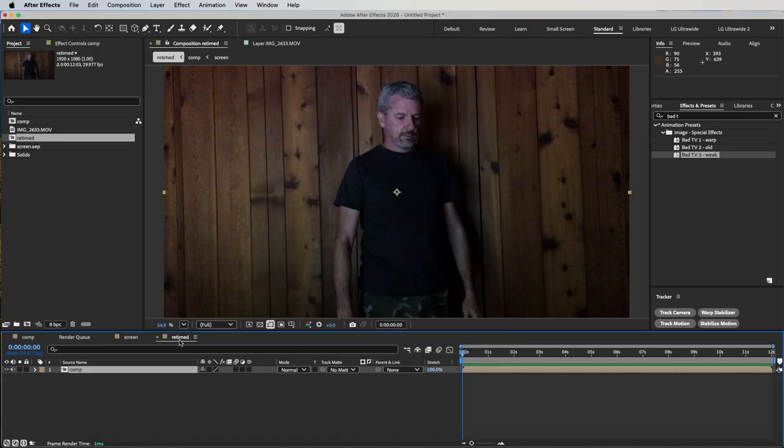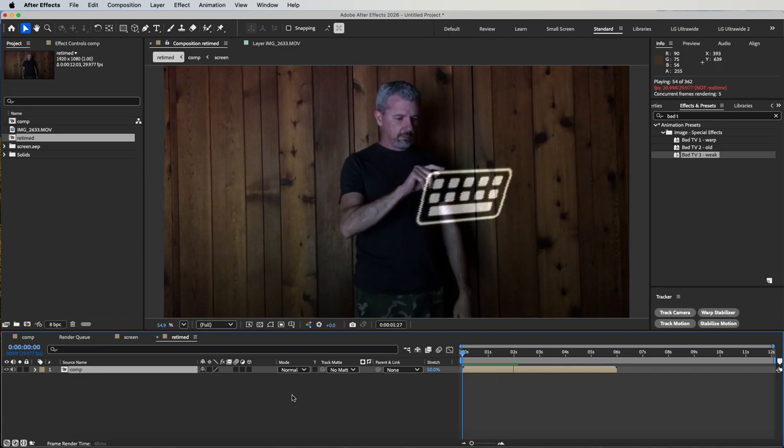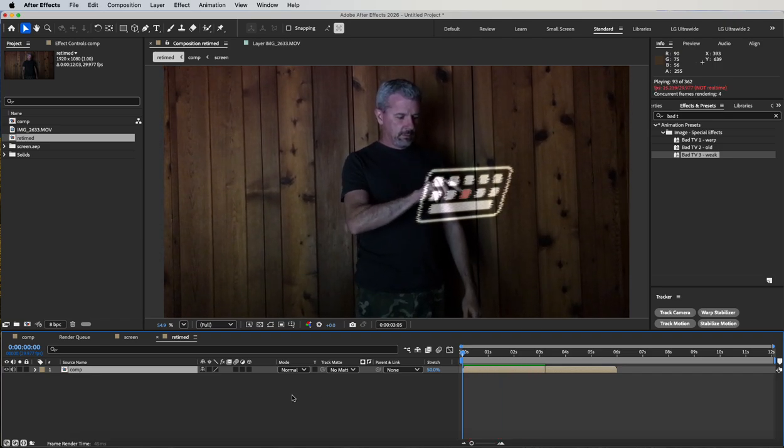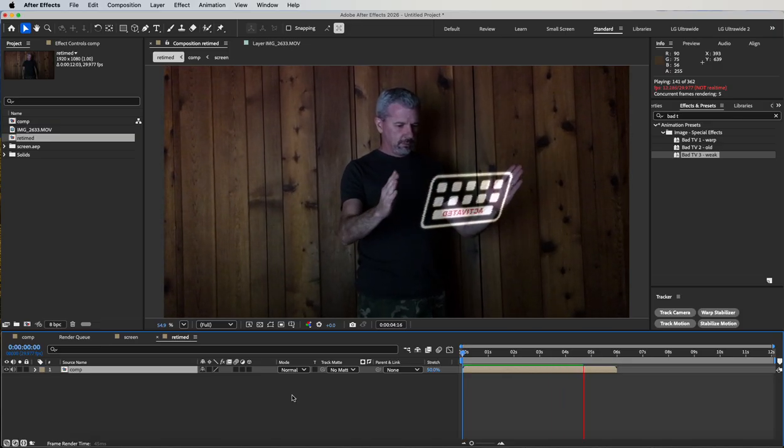And in the Retimed one, I'm going to use the time stretch value to speed it up. So I'm going to speed it up to about 6 seconds instead of 12 seconds. So it's going to be about twice the speed. And that affects, of course, everything inside that composition.